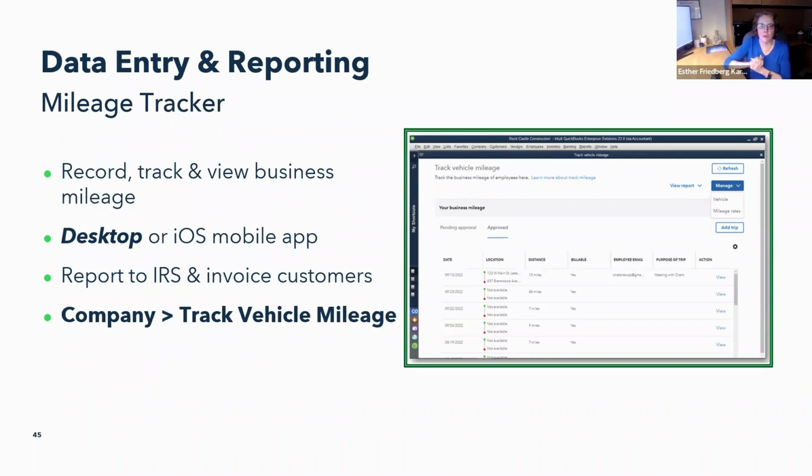And it requires a connection and a login to an Intuit account. Note that the track mileage mobile functionality is only available on iOS-enabled mobile phones for desktop company files starting with the 2023 version year. I do believe that an Android app is coming soon. I can record, track, and view business mileage efficiently in a single place via the desktop or the iOS-enabled app, so I can accurately report to the IRS and charge back customers on their invoices.